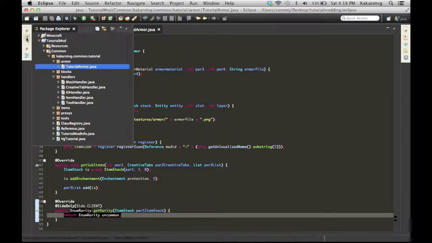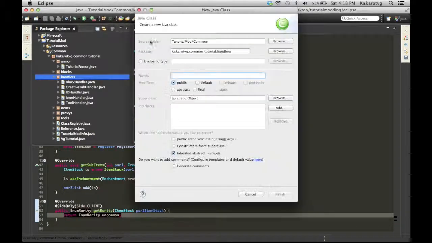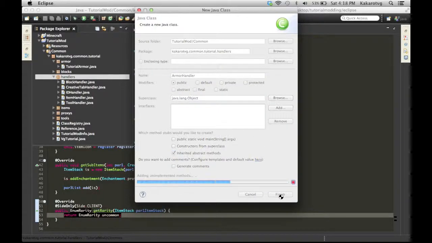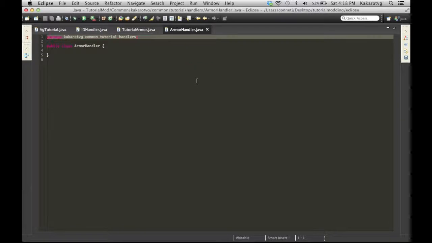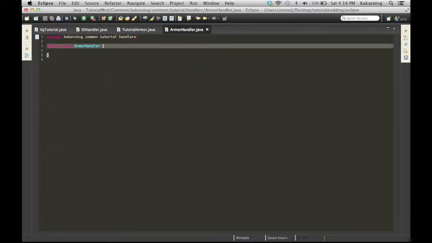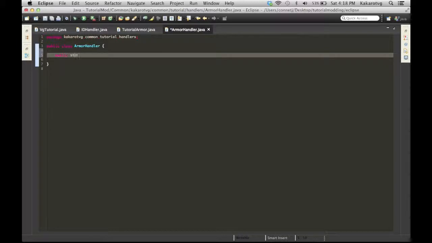And now let's go ahead and create our armor handler class. So create the class, armor handler. It has to be under handlers, not armor. Armor handler, finish. Okay. Public static void configure armors, configuration config.